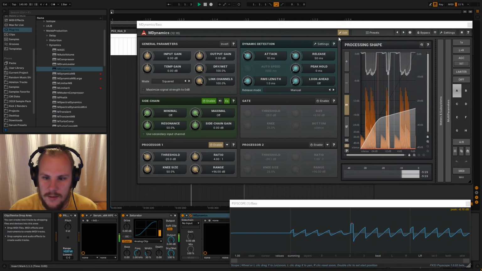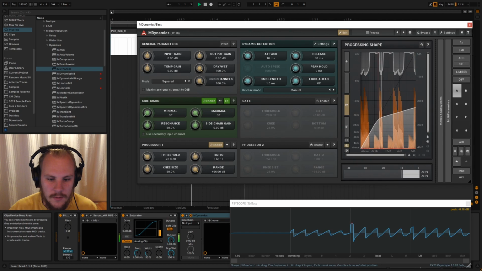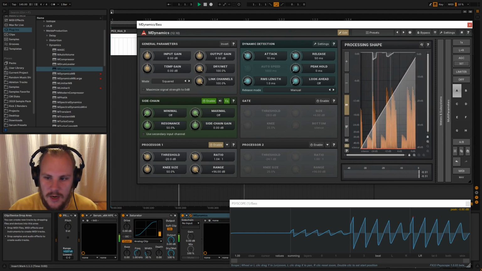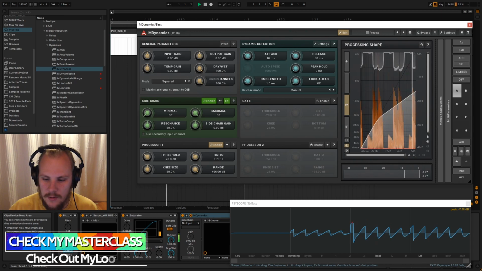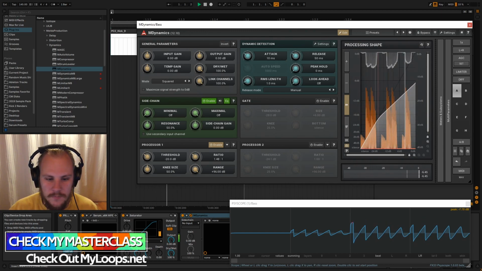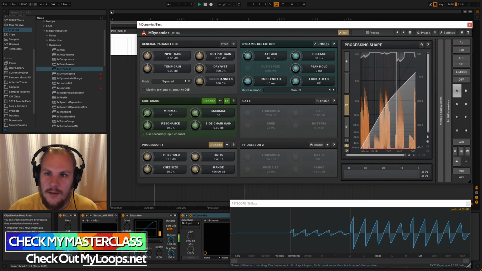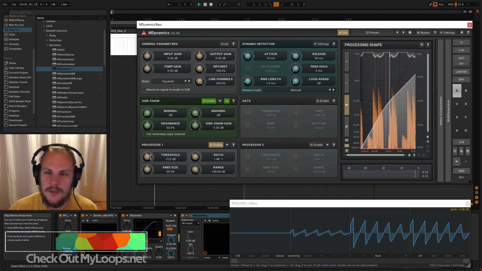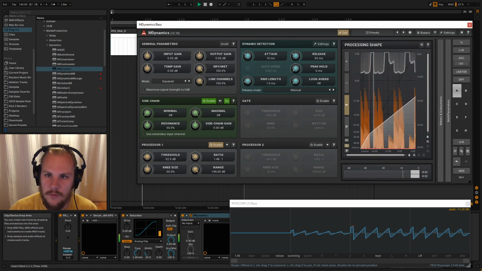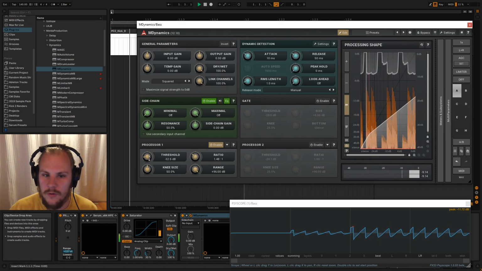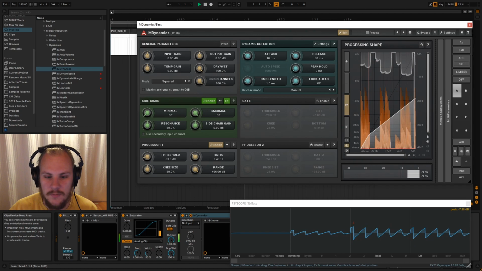You can see already it's doing something, and we can reduce the ratio. So this is how much the volume is lowered, and you can see that on the waveform. And then this is the threshold. This is the level above which volume starts to be lowered. So with a lower threshold, it will be more aggressive sounding, and you can see that in the waveform as well.